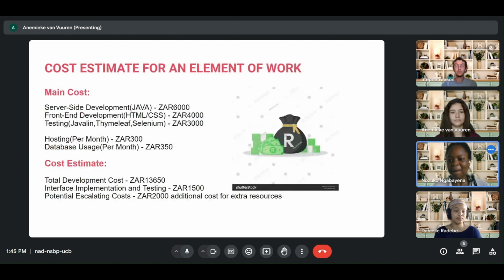Next slide, please. Okay, so our cost estimates for an element of work. Some of our main costs are server-side development written in Java, which we are going to be writing from scratch, would cost around 6,000 Rand. Front end development, which has HTML and CSS, around 4,000 Rand. Testing, which we use JUnit, Thymeleaf, and Selenium, is around 3,000 Rand.